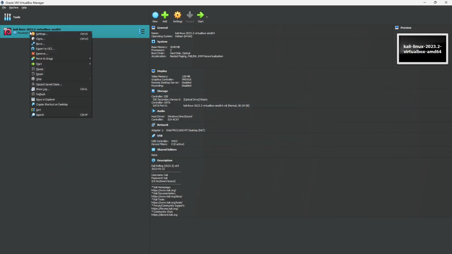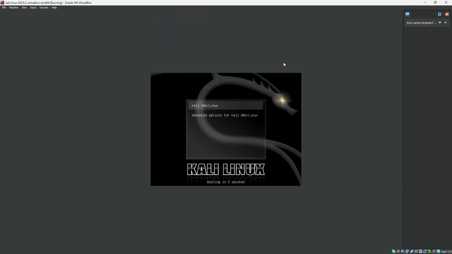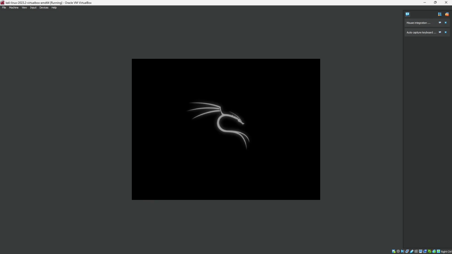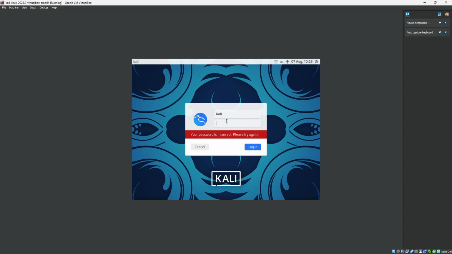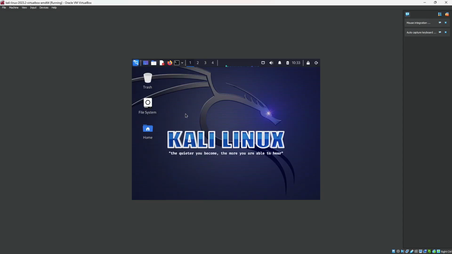Let's power up the OS and see the features and tools available in it. Wait till the OS boots. Now the username and password are both the same. Just type Kali in both the columns. The Kali is booted up.